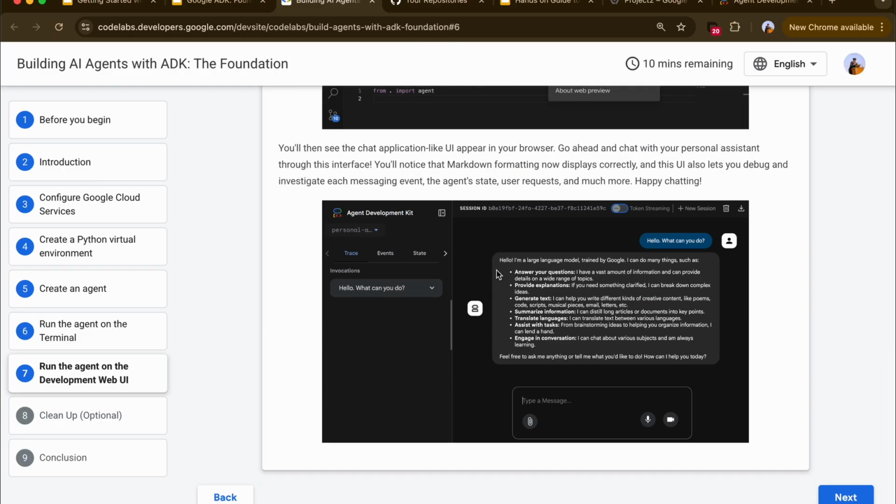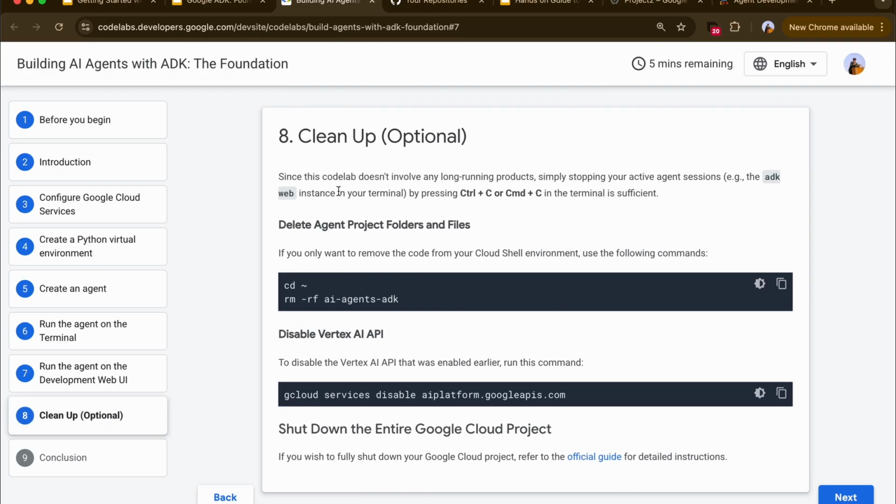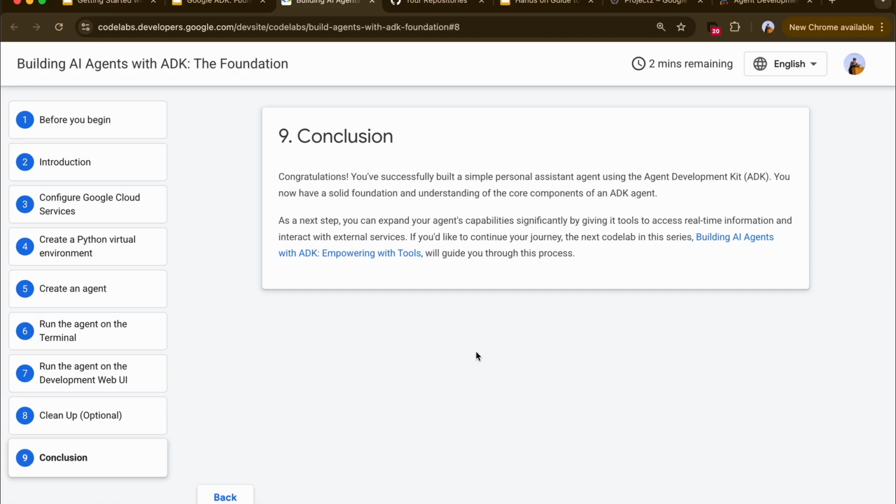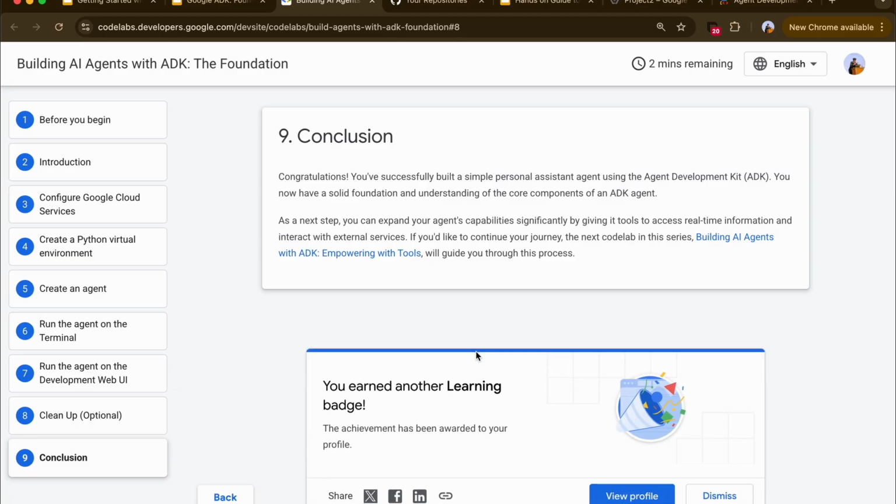And yeah, this is where we complete the first ADK lab. That's going to be the foundations one. In case you want to clear this and incur no future costs, you can always use these two commands and disable the cloud APIs available there. And that brings us to the conclusion. And this is where you have successfully built your first personal assistant using Google's Agent Development Kit. You have a good, interesting foundation and stuff.